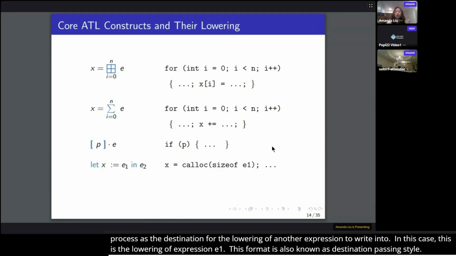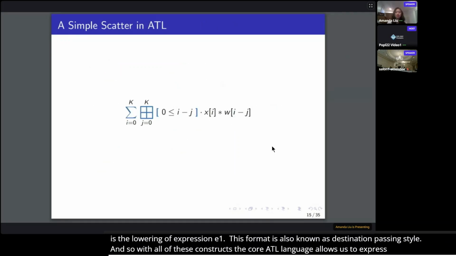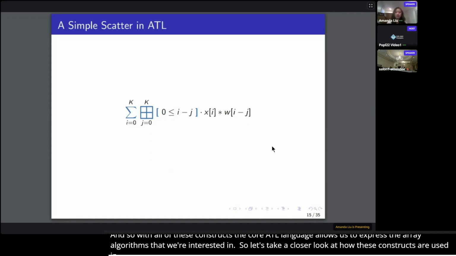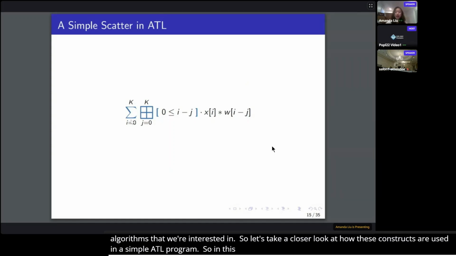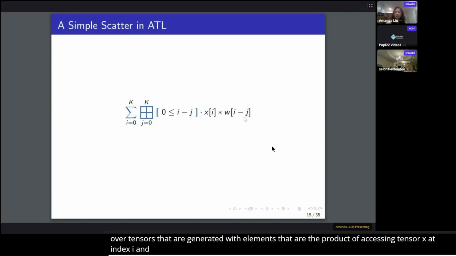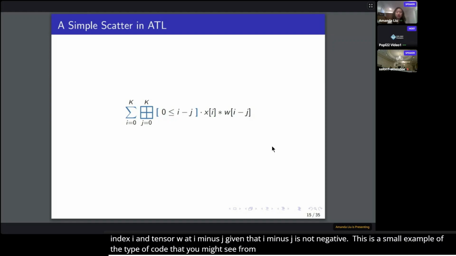And so, with all these constructs, the core ATL language allows us to express the array algorithms that we're interested in. So let's take a closer look at how these constructs are used in a simple ATL program. In this simple program, we're going to do an element-wise sum over tensors that are generated with elements that are the product of accessing tensor x at index i and tensor w at index i minus j, given that i minus j is non-negative. This is a small example of the type of code you might see generated from calculating gradients using reverse automatic differentiation. It's called a scatter because each input is going to write to multiple elements of the output.